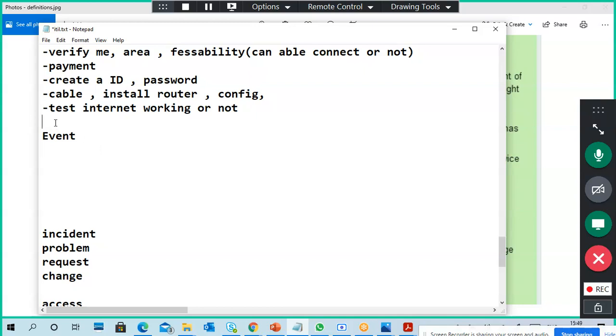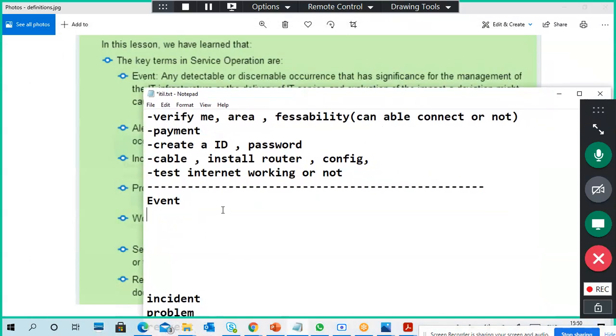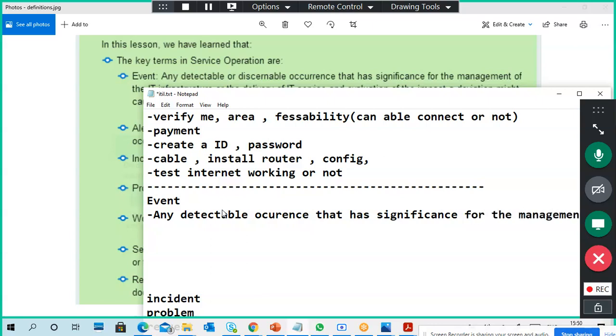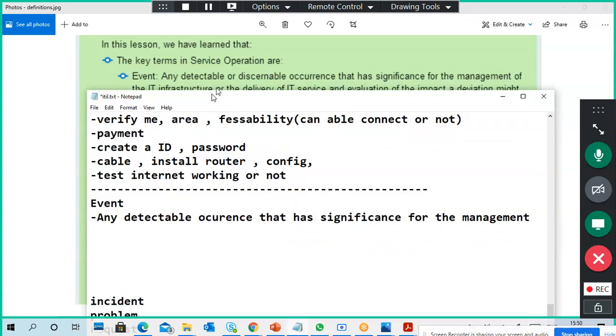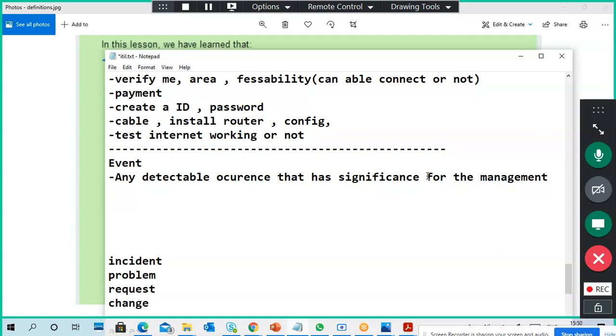What is an event? An event is if anything occurs. Very simply said, any detectable occurrence that has significance. So I put significance only.